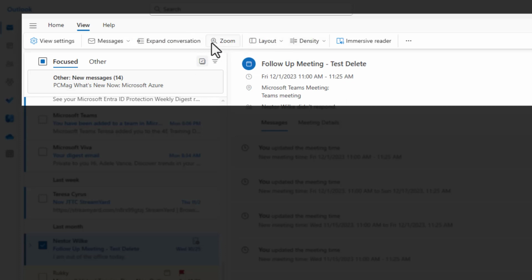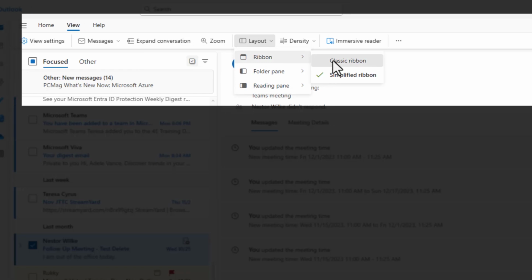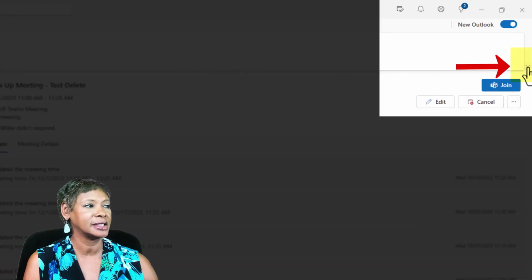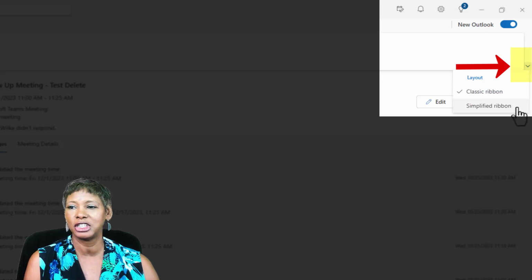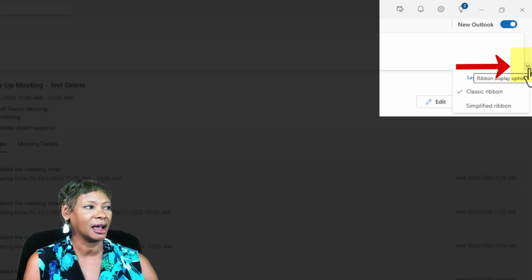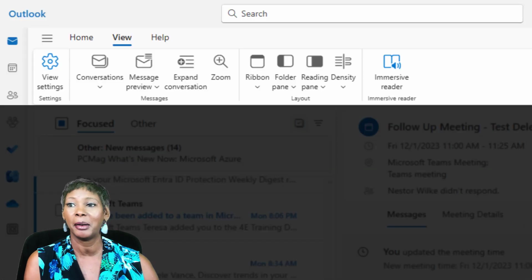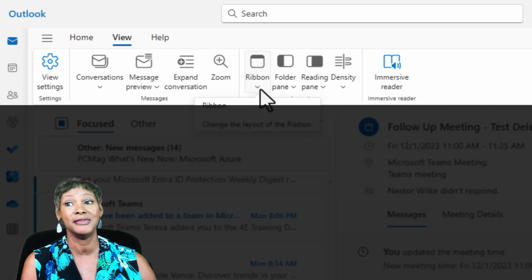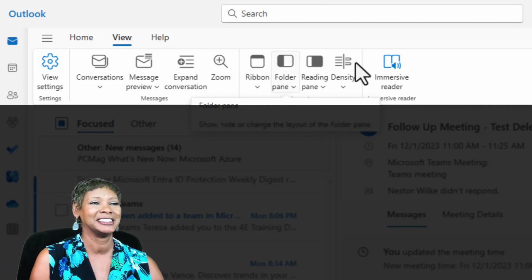Now, one of the things is here, I go back to classic, all the way over to the far right. That icon is still there, to change between classic and simplified ribbon. A lot of people miss that icon, but you still have it. Now, my thoughts are how long it's going to be there now that it's more visible in the ribbon. No need to have both. Just my thoughts.